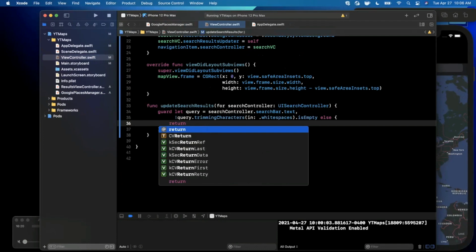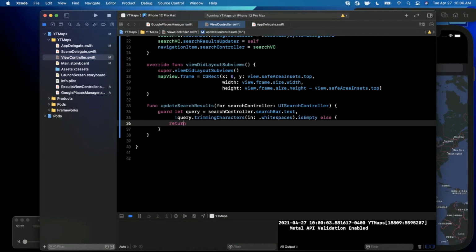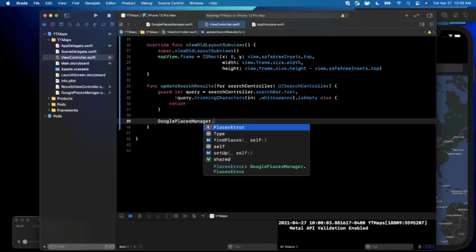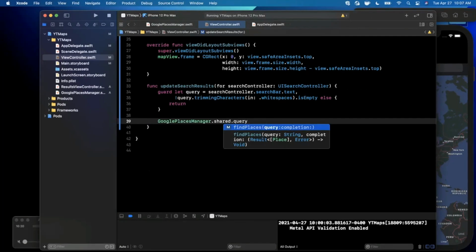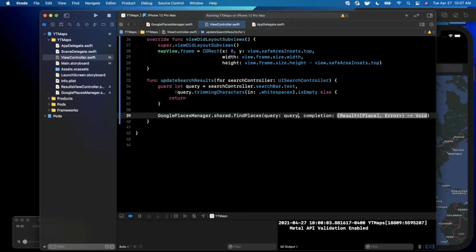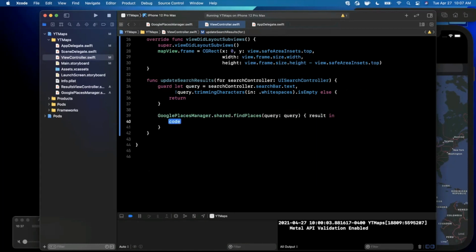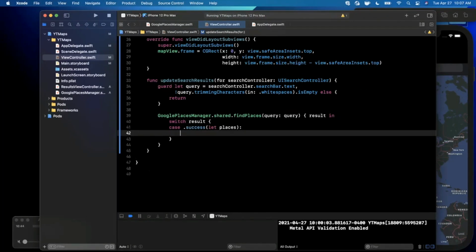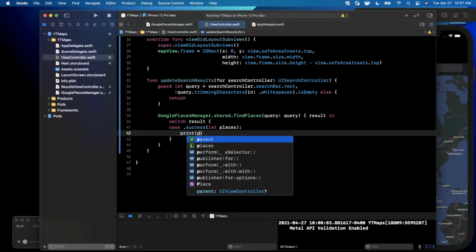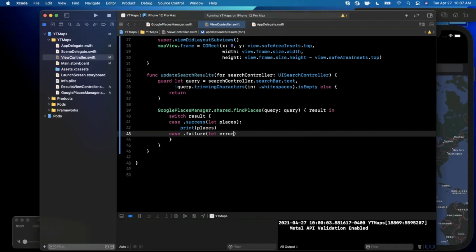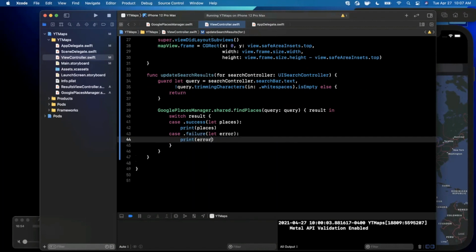And if we've actually gone ahead and done that, we can go ahead and call our API. So to call our API, we're going to say Google Places Manager shared, and we're going to say go ahead and find all the places for this query and give us a result back. And once we have the result back here, what we can go ahead and do is switch on it. There will be a success case, which will give us an array of places back. And for now, we're just going to start by printing it. And if we get a failure, we'll have an error, and we'll go ahead and print that as well.